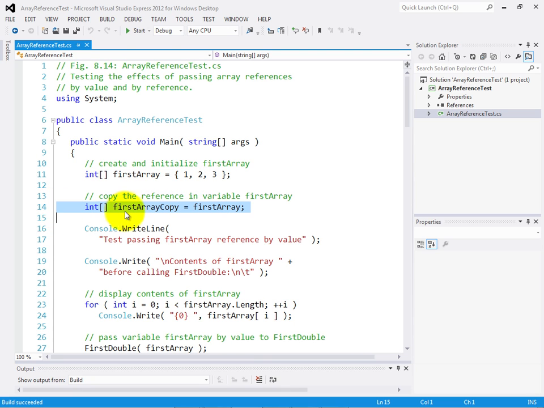Then we create another variable, first array copy, and we assign it first array. Now this is not making a copy of the object that contains 1, 2, and 3. What we actually have here is both first array copy and first array pointing to the same array object in memory, and that array object contains the integers 1, 2, and 3.